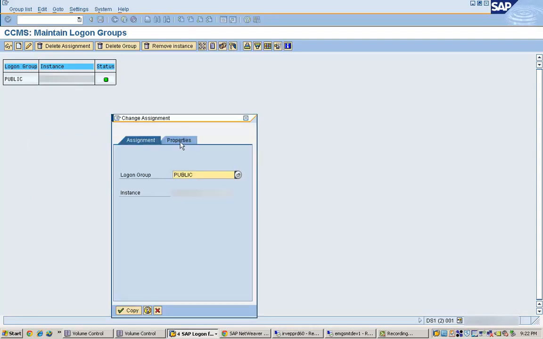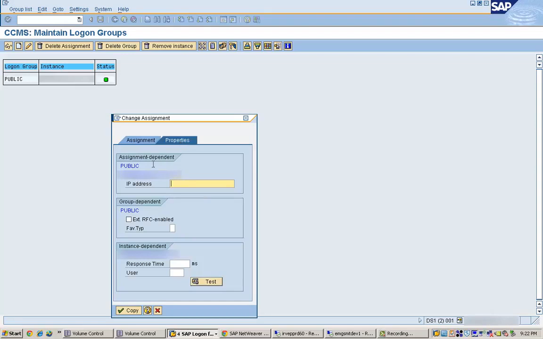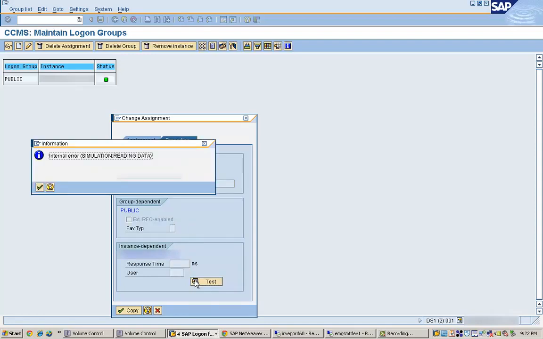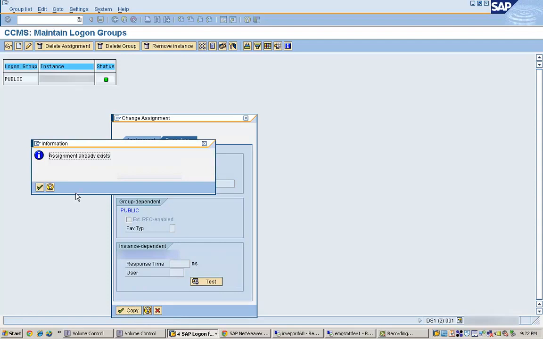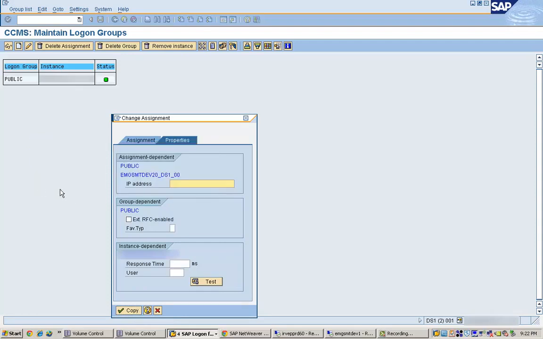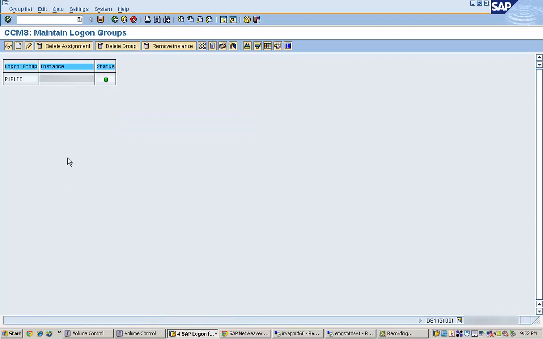Then these are the properties for the logon group, like the assignment, whether RFC is using it or whether it is instance dependent, and we can check whether this logon group is working or not. So that's how logon group creation works. That is the logon group part.